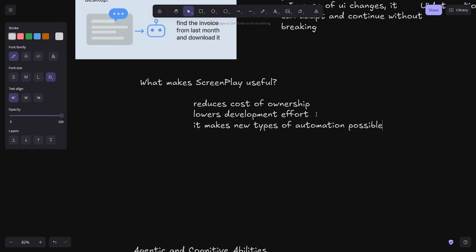So now you don't need anything. You just need to use a ScreenPlay activity, and then you explain what it needs to type in the websites. So it can automatically adapt to the elements, and then it will do the work. We will see what I meant in the demo section. But for now, these things make ScreenPlay very useful.